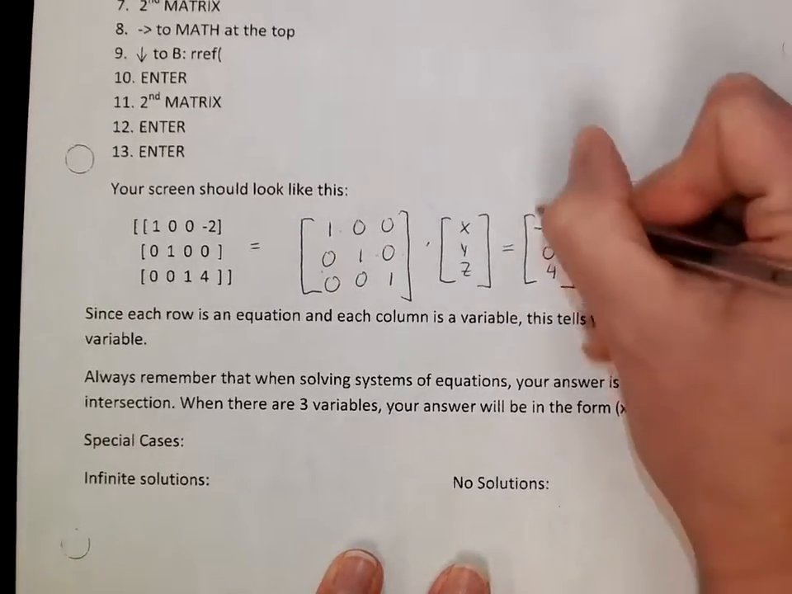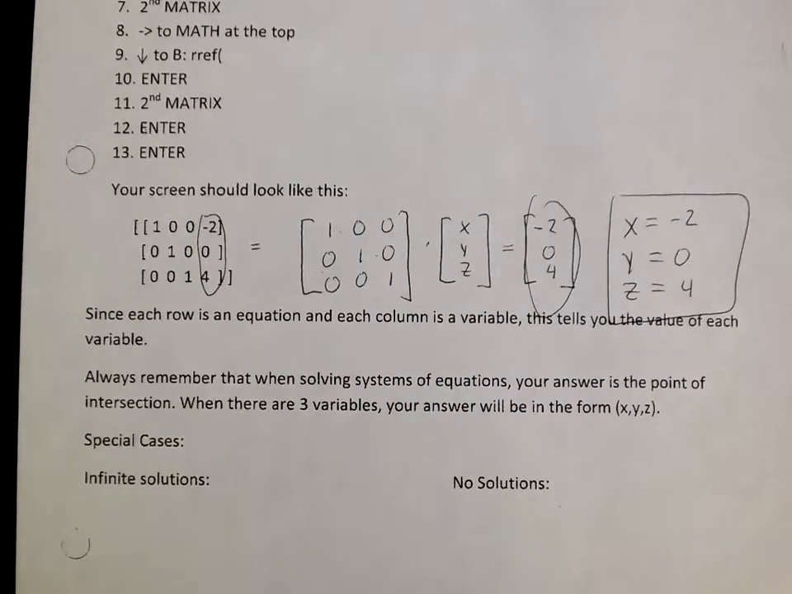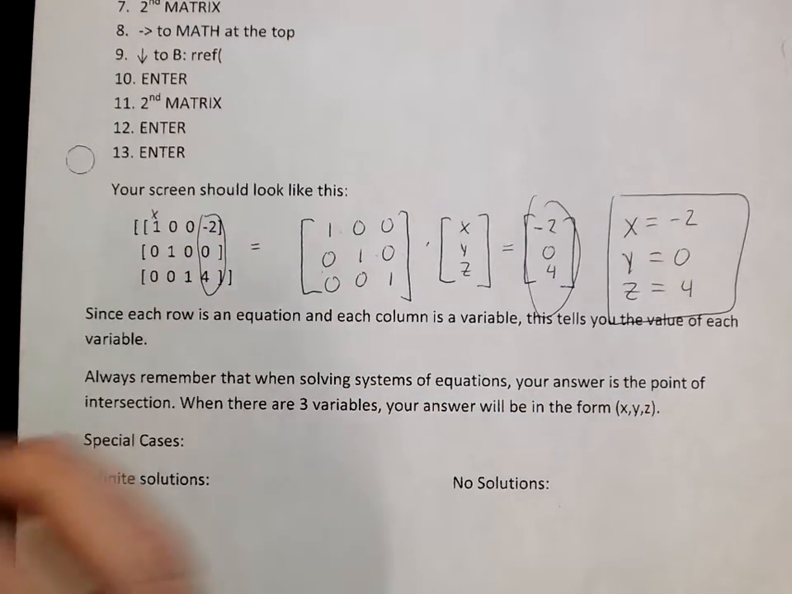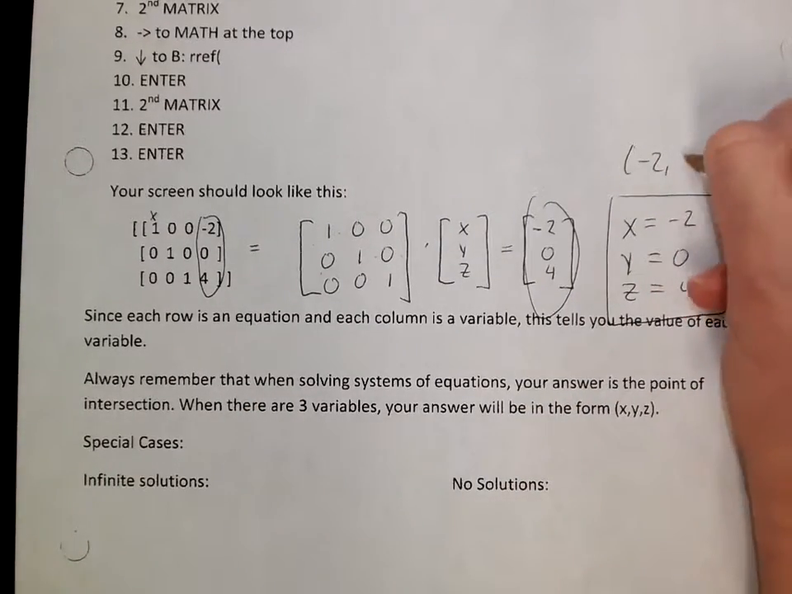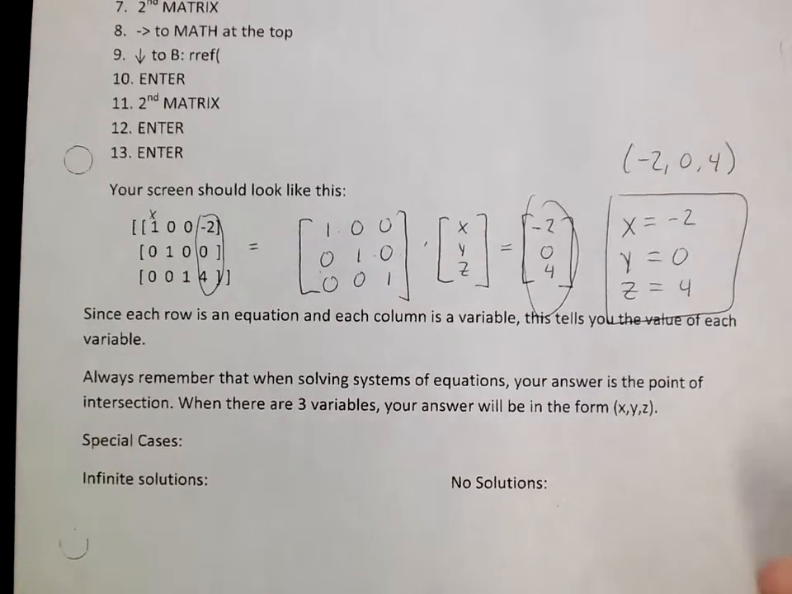So this last column there tells you your solutions, and specifically in order. Whatever the first letter you had here was, that's what that one is. So if this was A, B, C, or whatever, or even if you'd put your z's first, then that would be your z solution. Okay? And you could also, like we did last time, write this as the point -2, 0, 4. A couple of other special cases.